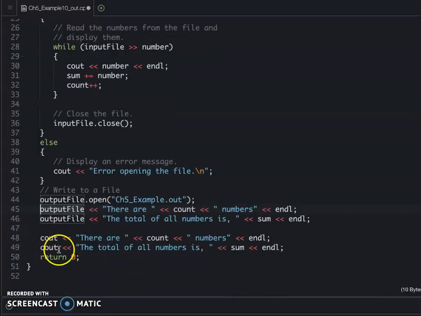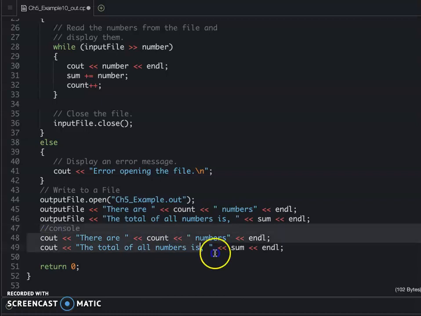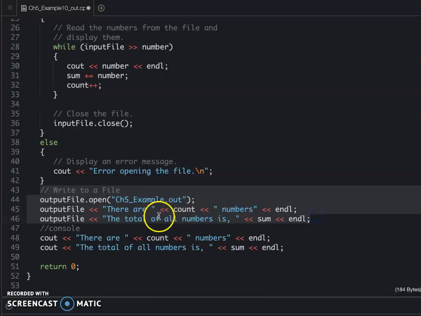So you see I just want to compare to show you. Before we were using the console output, right? Okay, so underneath here is the console output. So I still have the console output here. But also I say I want to write to the file. That's why I specify the chapter 5 underscore example.out file. Then you see I will write the information.